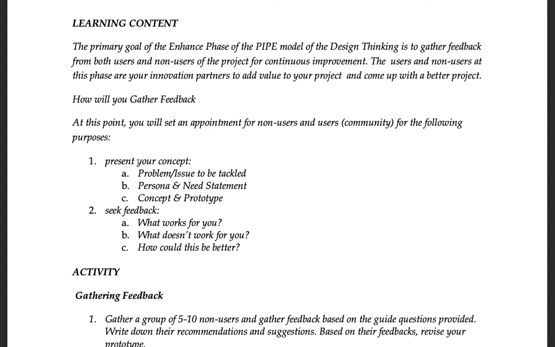Number 1, present your concept. Letter A, the problem or issue to be tackled. Letter B, persona and the need statement. And letter C, concept and prototype. And after you present your problem, persona, and concept, you will now seek feedback. What are you going to ask? What works for you? You will ask your users and non-users what works for you. What doesn't work for you? How could this be better? Okay, so those are just the 3 questions you will ask your users and non-users.